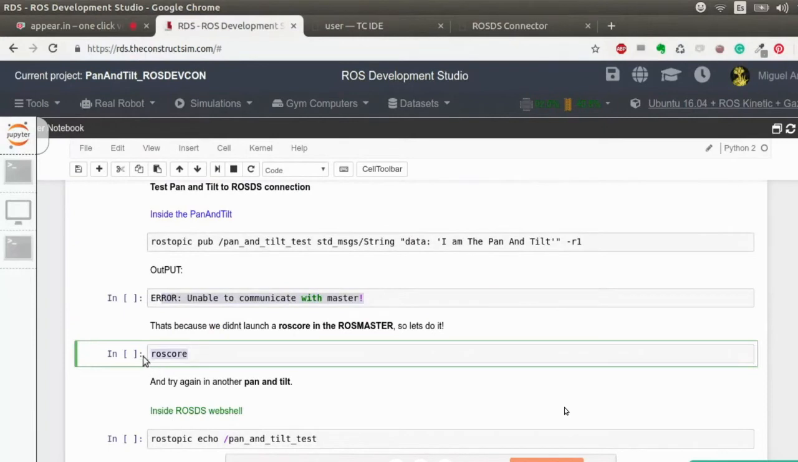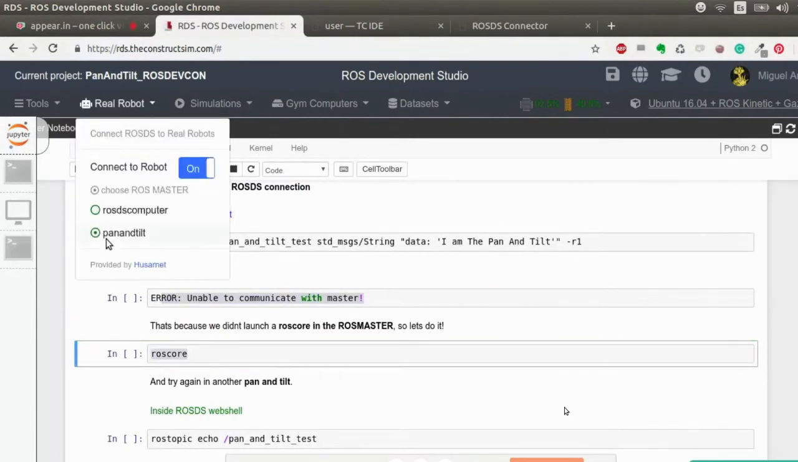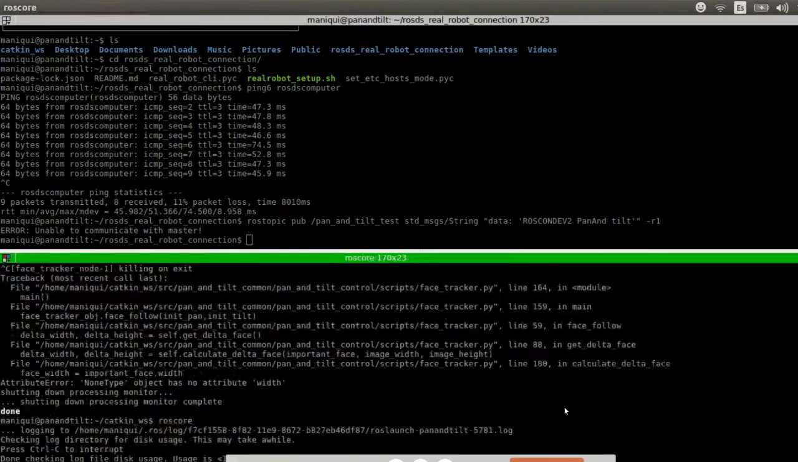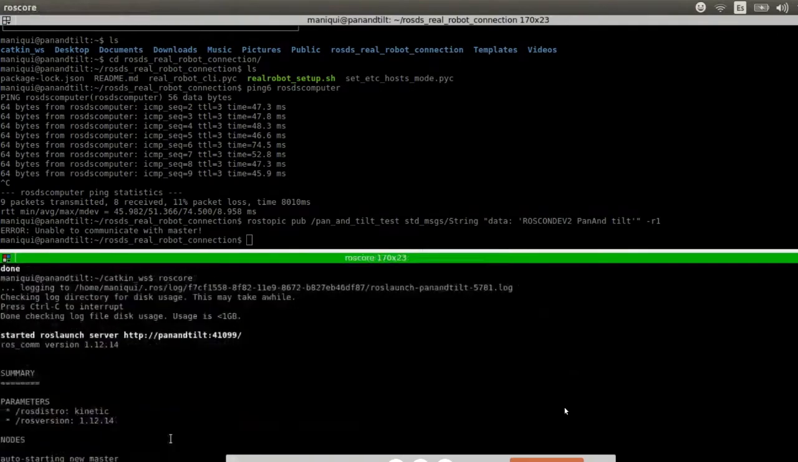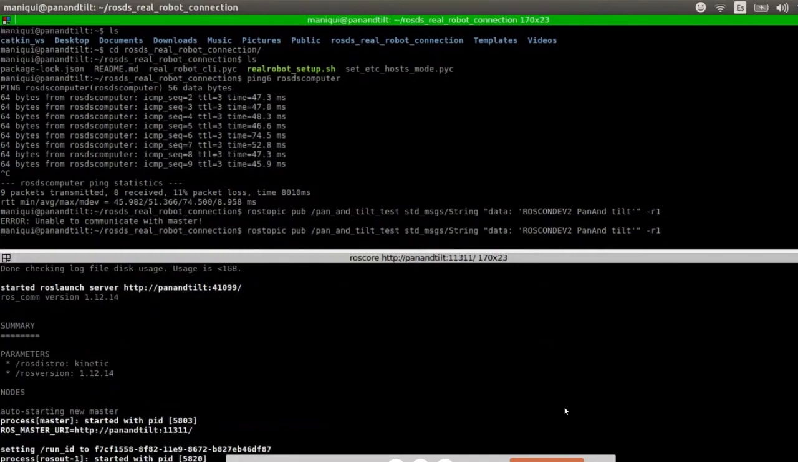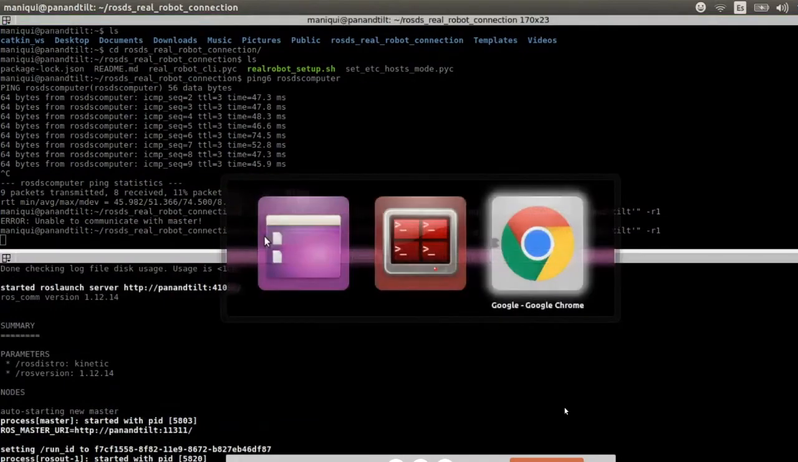So it's because we have to launch a ROS core. Where? It depends. In my case, I've set it in the pen and tilt. You can put it in ROS Development Studio as you wish. So now let's do that again. ROS core. Okay. And now topic.